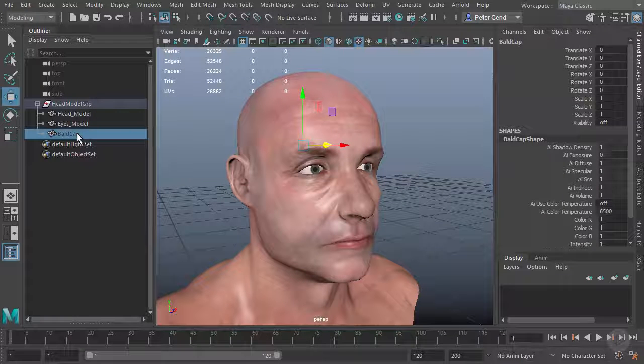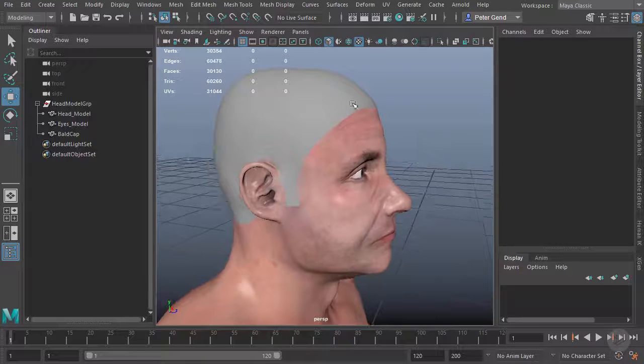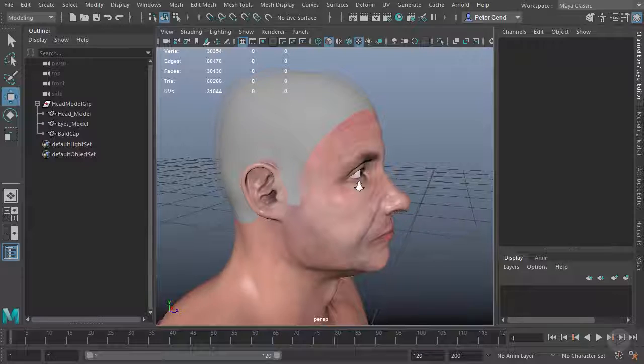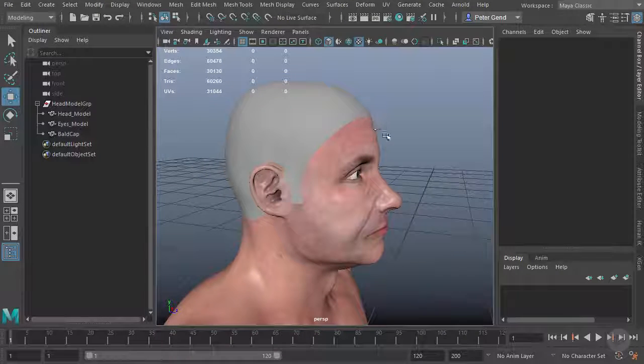And there's also a hidden piece of geometry here called a bald cap, which is, just as the name implies, a piece of geometry that kind of fits onto the model, kind of like a bald cap. It's going to be useful for a variety of reasons when it comes to creating hair, as you'll see as we get to those parts of the course.